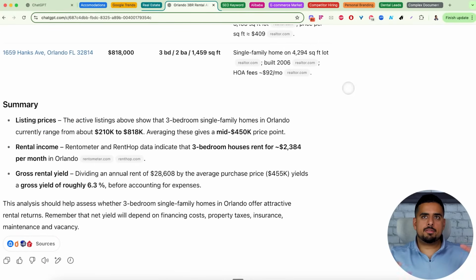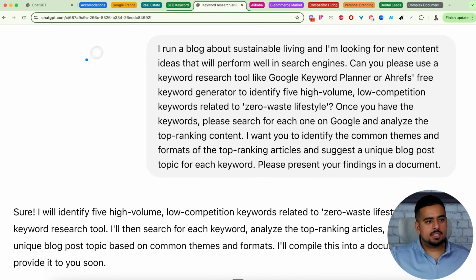So good example of having to be more specific, and in general, you want to double and triple check the results you get from something like an agent mode because it's still prone to hallucinations just like everything else in GenAI. On the SEO side, I wanted to ask the following.